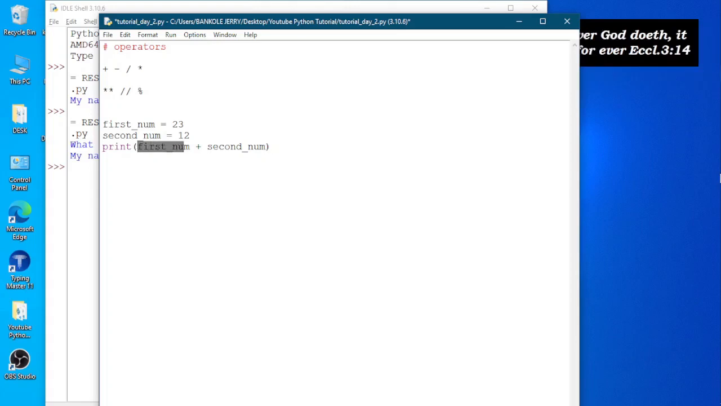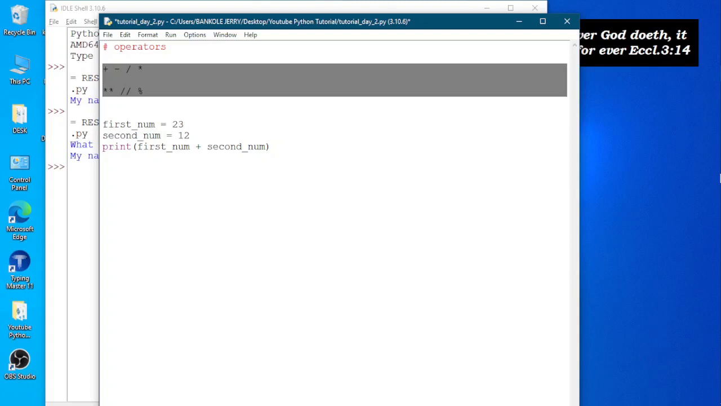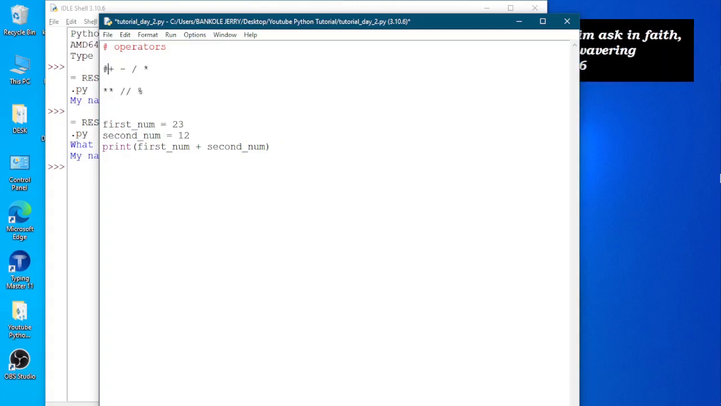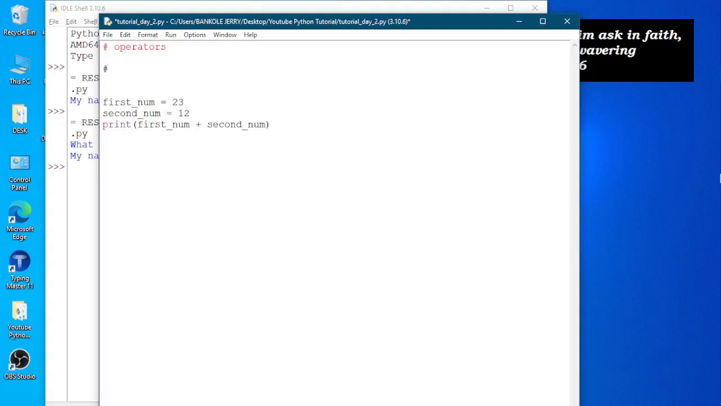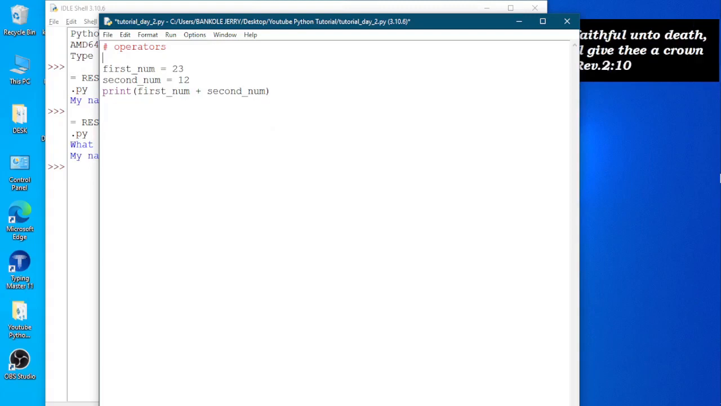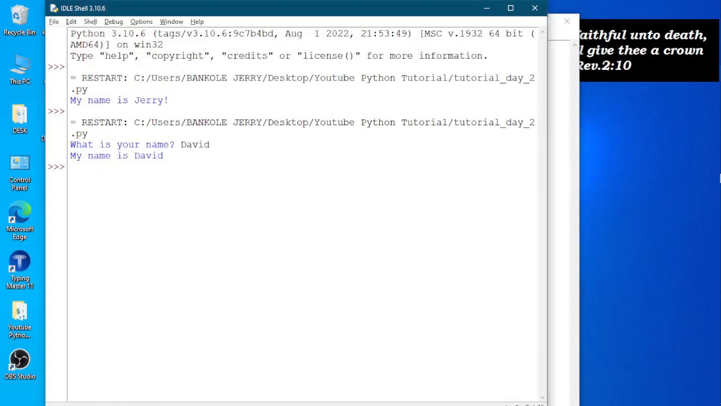So it's just taking the first number, which is 23 here, plus the second number, which is 12. So that's the first operator. Now I don't want this here. I have to comment it out, but let me just put this in front of it. Hopefully it works. No, it isn't. That's fine. I know why. So let's do it this way. So if we save this and run it, we have our result, 35.